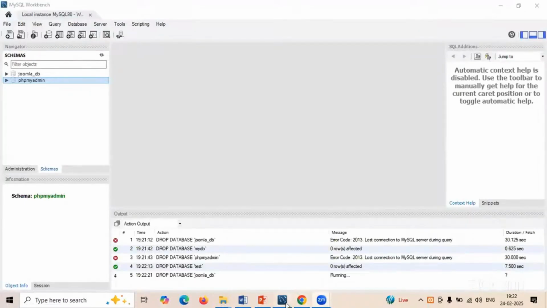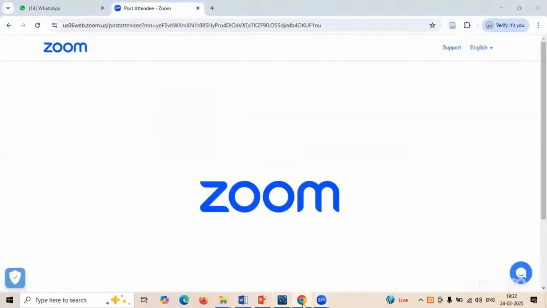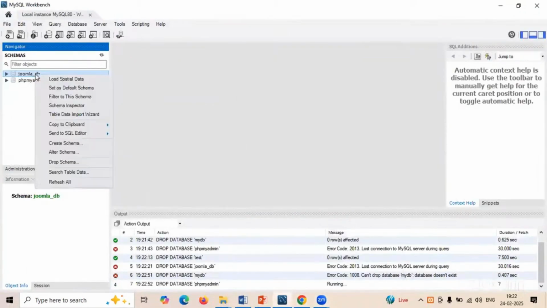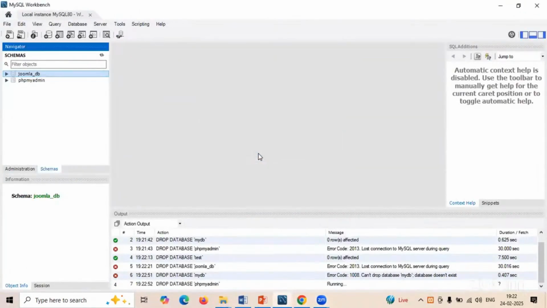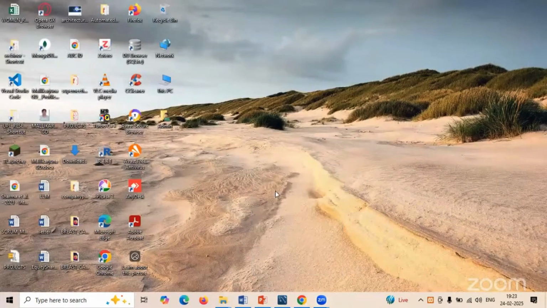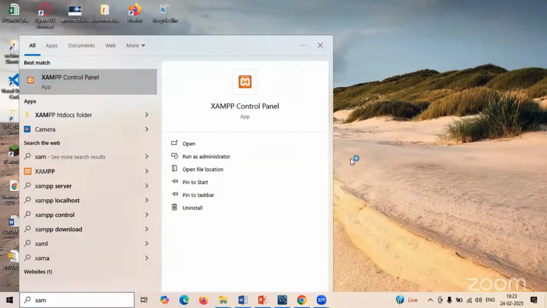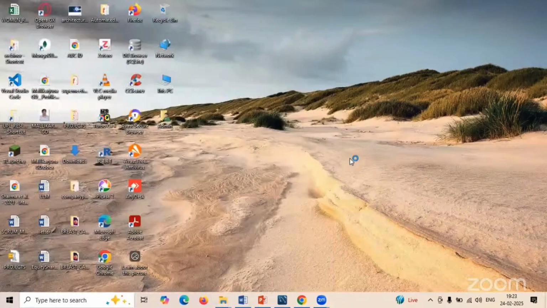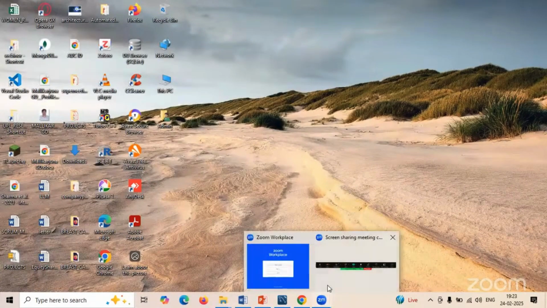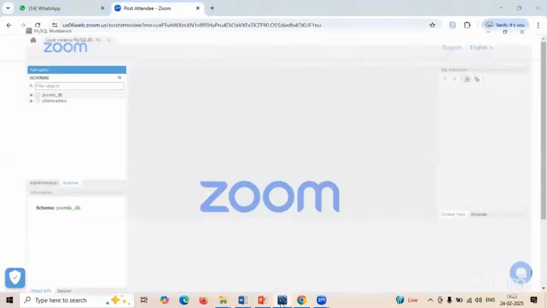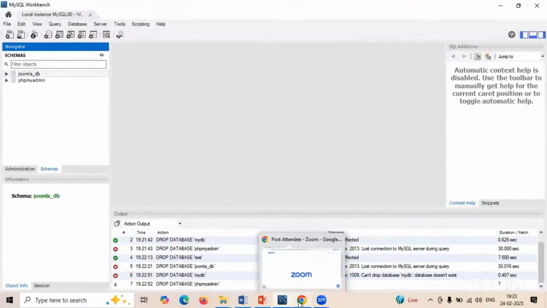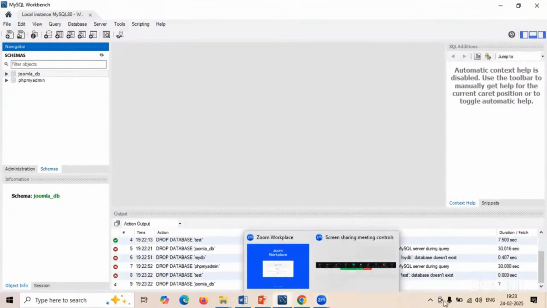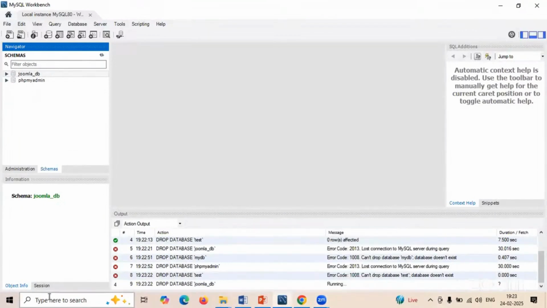Now let me see what permissions the test user has. As a user, what permissions does he have? He has the data analyst role, and the data analyst role has the select and insert permissions. So like this, we can provide permissions to the users as well as to the roles.